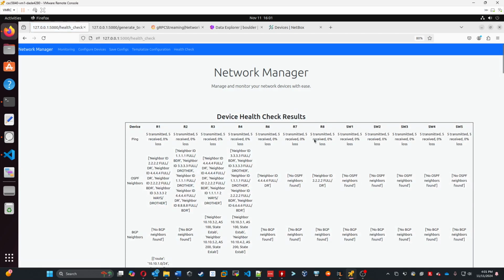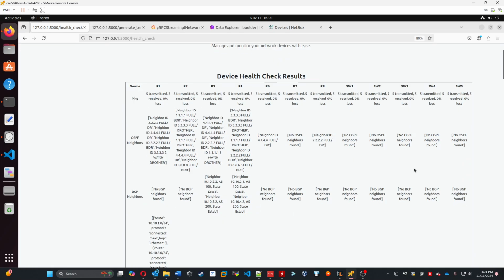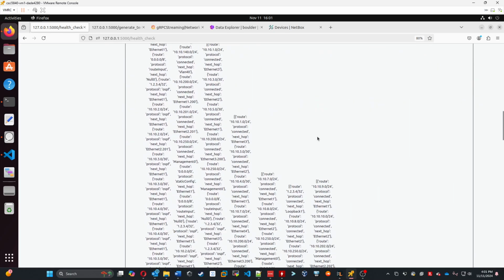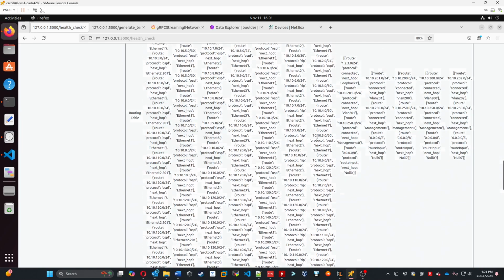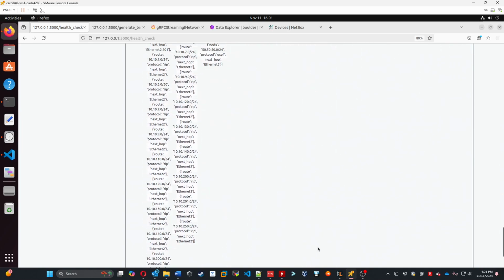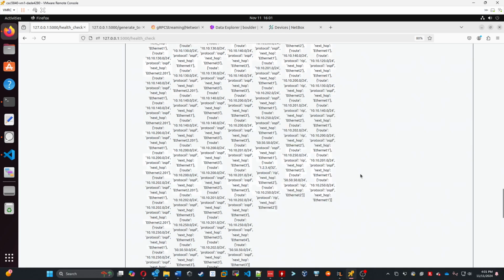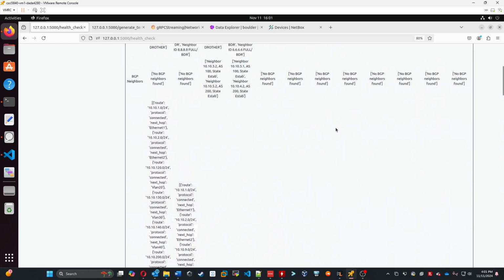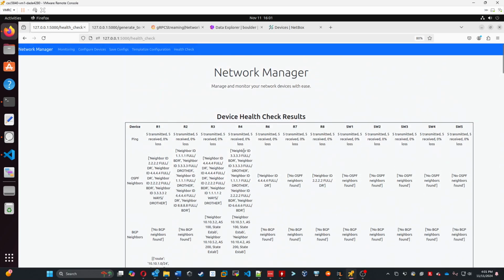So this will also show the different new devices that were added: R6, R7, R8, and then SW5. And then you can see their routing tables, their neighborships, and their CPU utilization here at the bottom as well. So all of that is added to my health check work.